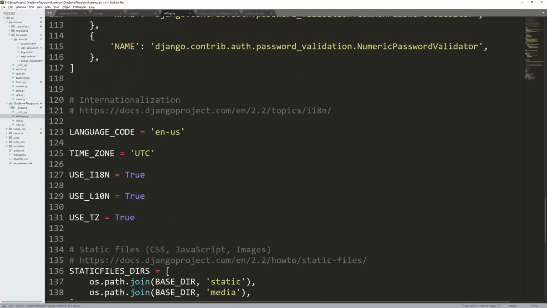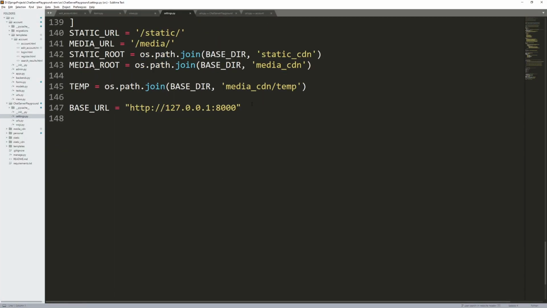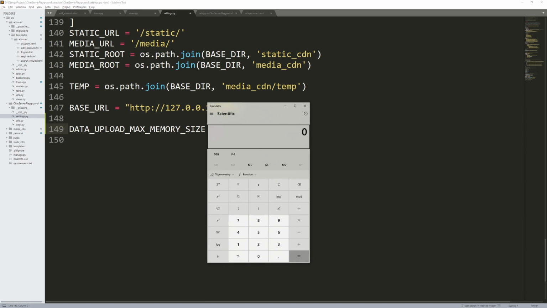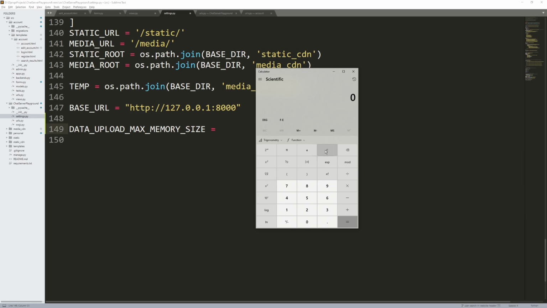I'm going to scroll all the way to the bottom. It doesn't really matter where you define it. I'm going to put it down below this base URL, and set a value for this. So this is a constant that I'm going to define that limits the size of the image that they're going to upload. So actually here, I'll show you how this is calculated first before I just write it in. So here's my calculator. So how many bytes are in a kilobyte? Well, 1024 bytes are in a single kilobyte, but I want megabytes.